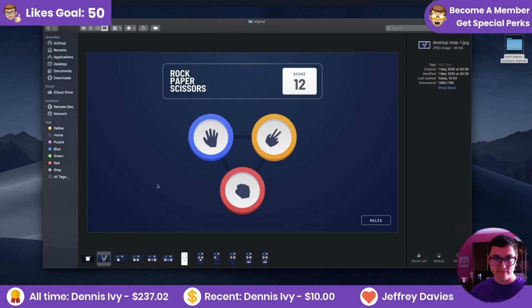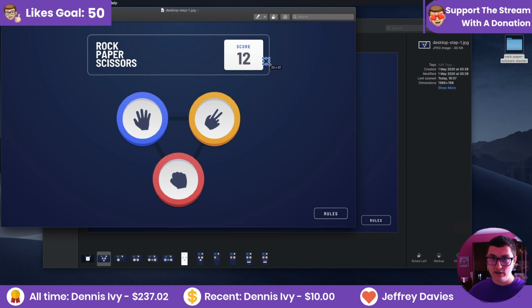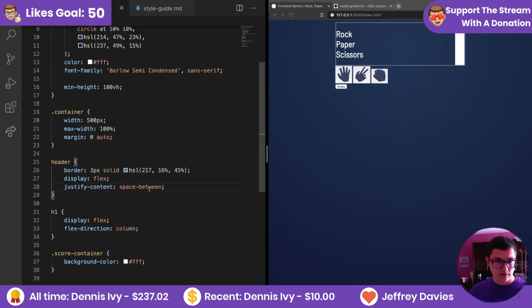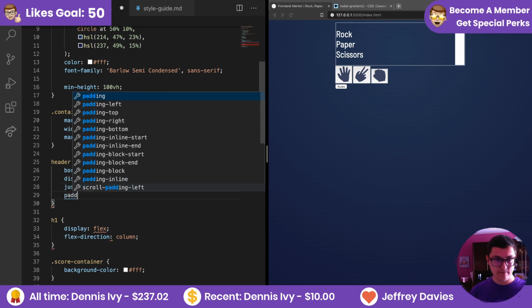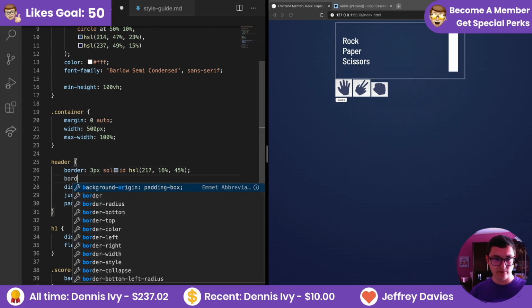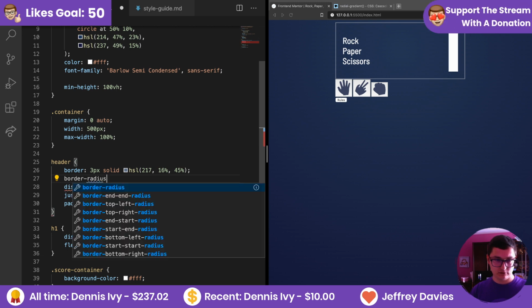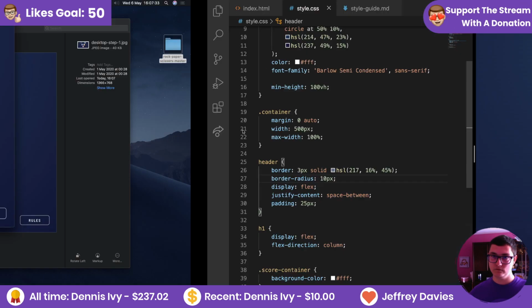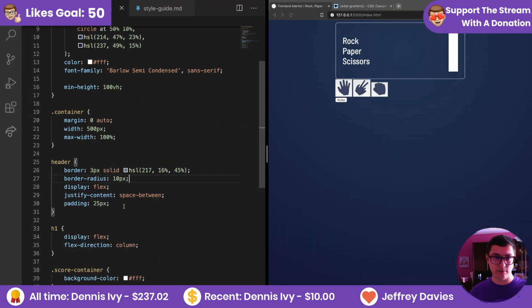All right, let's add some padding. Let's see how much padding we have here. Around 20 pixels. I usually try to have my properties in alphabetical order, although it's not always. So padding 25 pixels. And this should have a border radius of, let's see, 10 pixels. Take a peek. And a bit more, 20 pixels. All right, something like that.